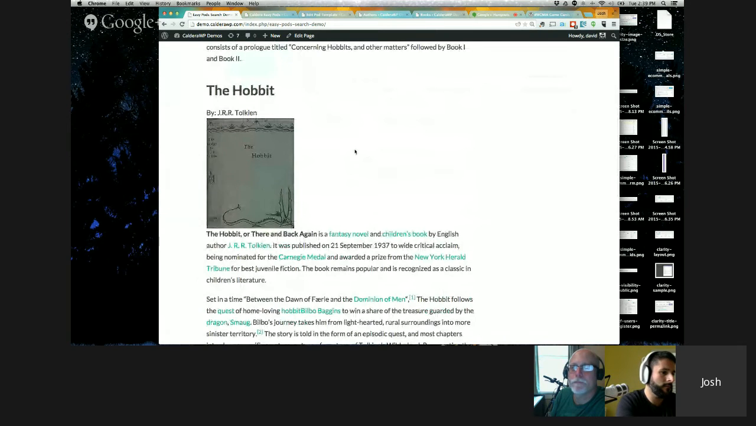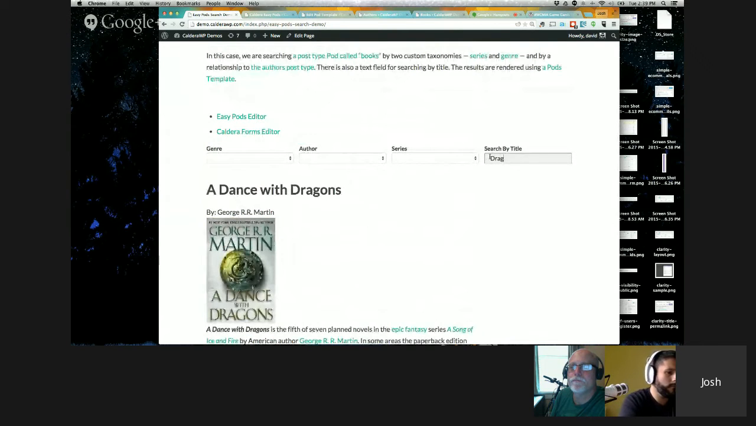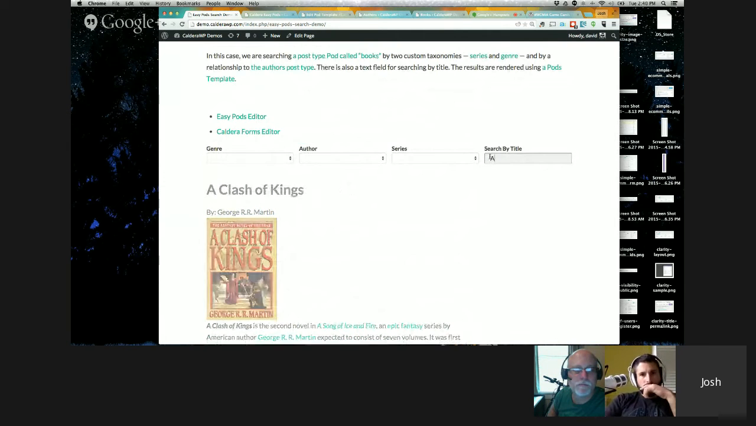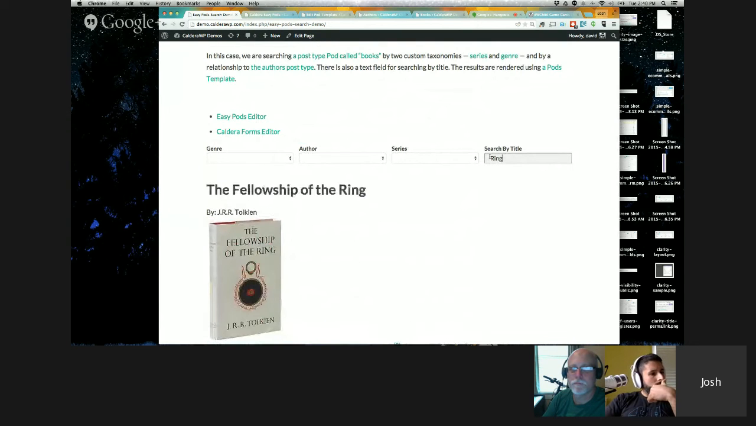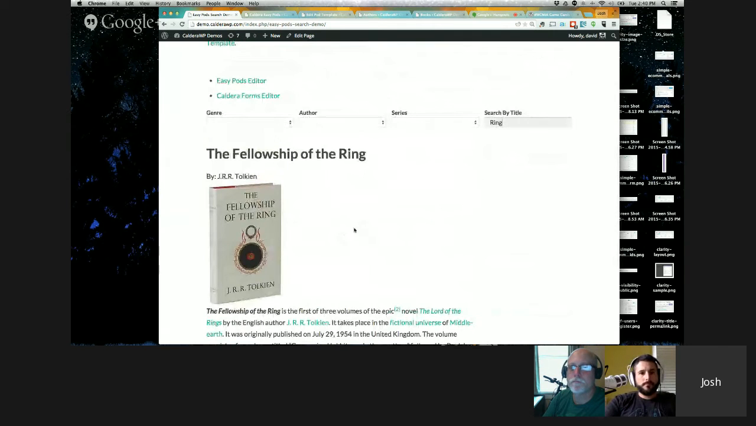So we can even do a search by title here. So I can say dragons, and we'll see A Dance with Dragons. And it's live searching. So when I do an A, I kind of get everything. But I can do ring, and it automatically pulls back The Fellowship of the Ring. And it's all live. You'll notice I didn't even bother to add a search button into this field, because it's all Ajax. I could set it to not do that. I could set it to require a click.